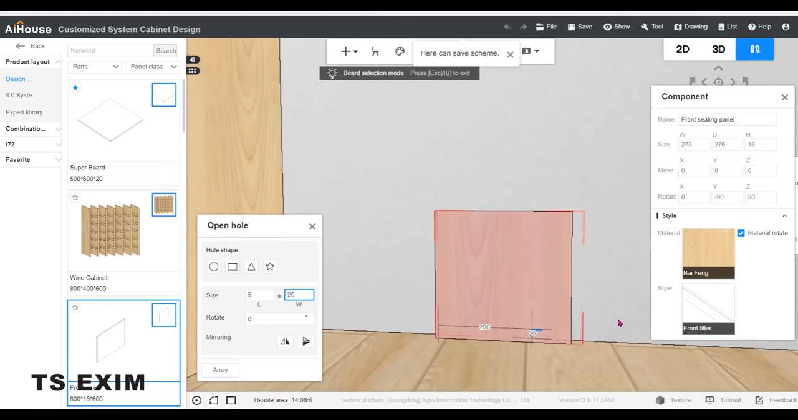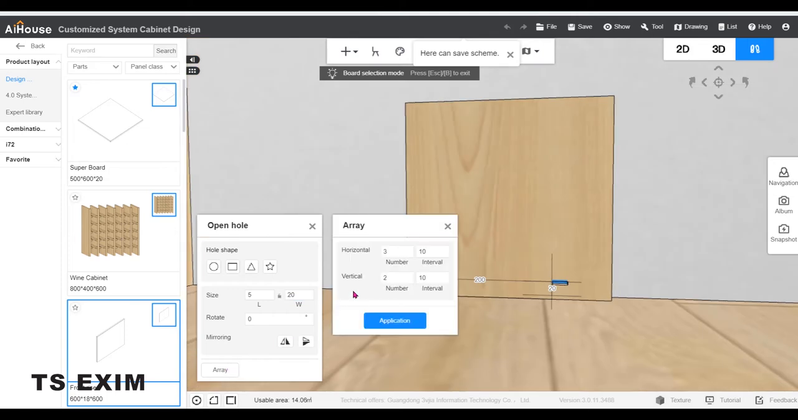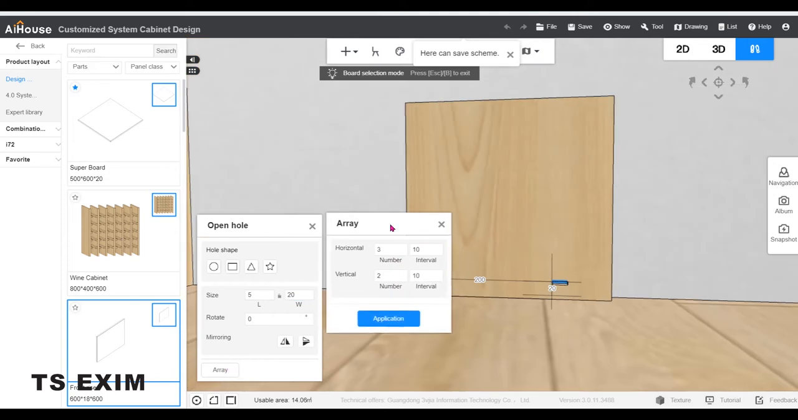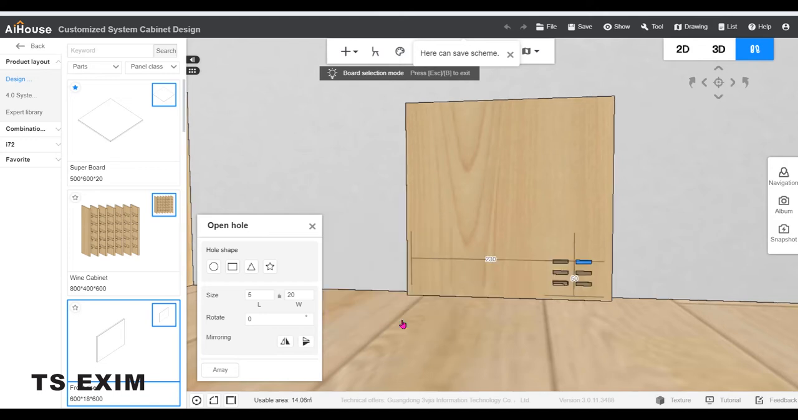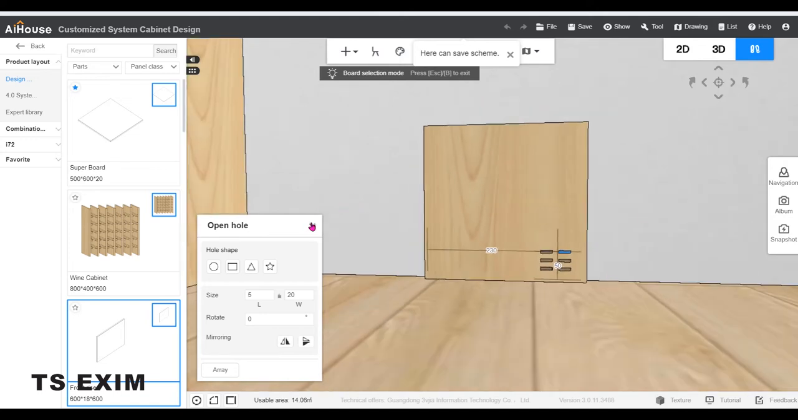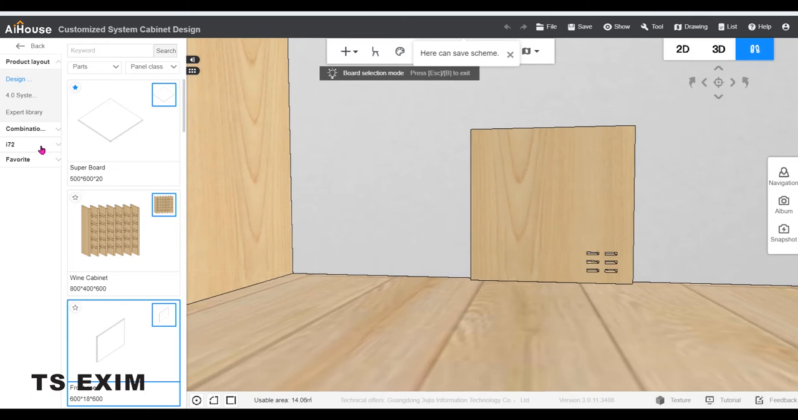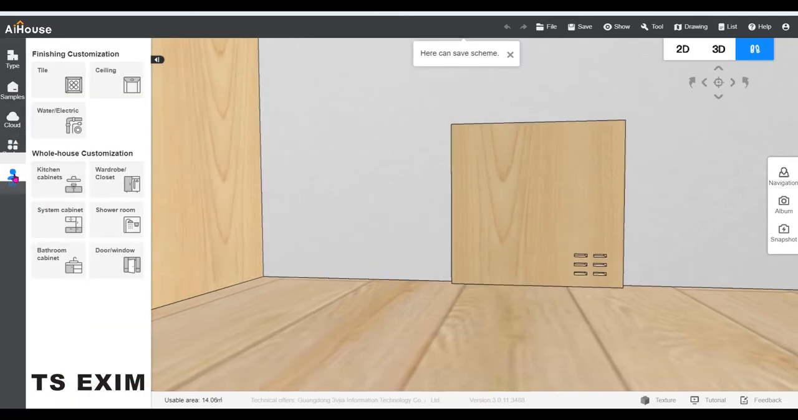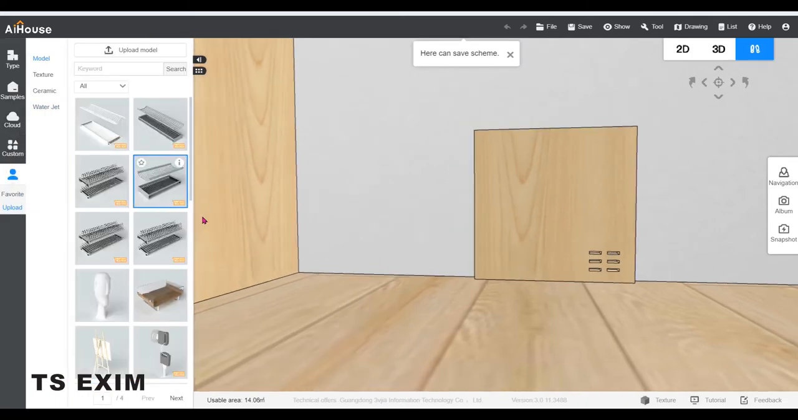Then array 3 vertically, 2 horizontally at distance 10 mm. Then application. There you have 6 small holes. Next, I'm gonna add the keyhole that I uploaded earlier, drag it out and reposition it.